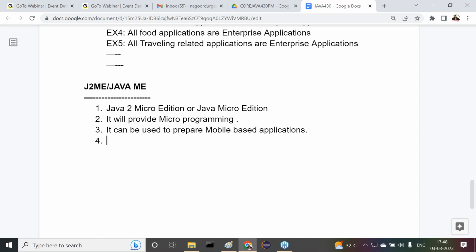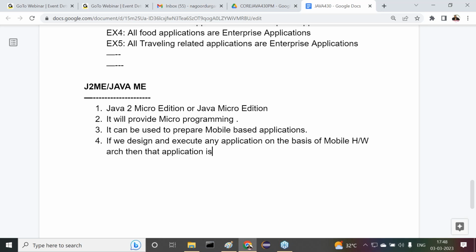But what is a mobile-based application? Now I'm giving the definition, try to understand it. If we design and execute any application, listen carefully, on the basis of mobile hardware architecture, then that application is a mobile-based application. Observe carefully. That is what a mobile-based application is, and we understand the abbreviation here.